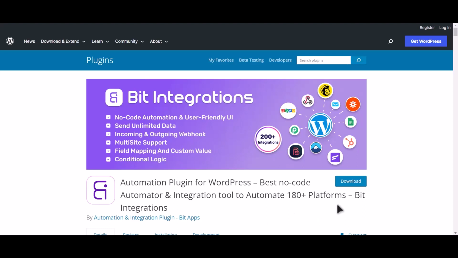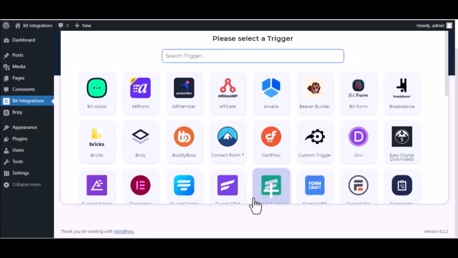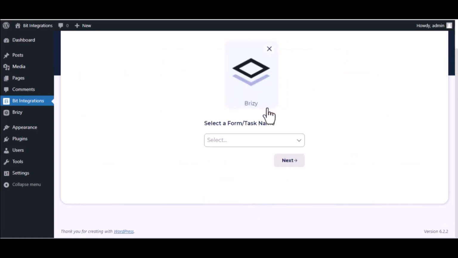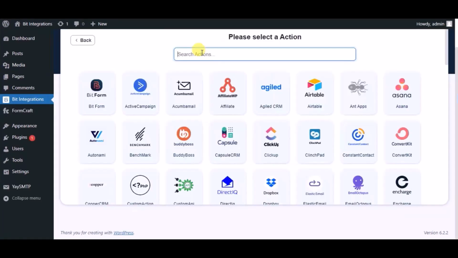I am utilizing the Bit Integrations plugin to establish a connection between these two platforms. Let's go to Bit Integration Dashboard. Now click Create Integration. Now search and select Trigger, which is Brizy Form. Select a form. Click Next. Now search for Action SendGrid.